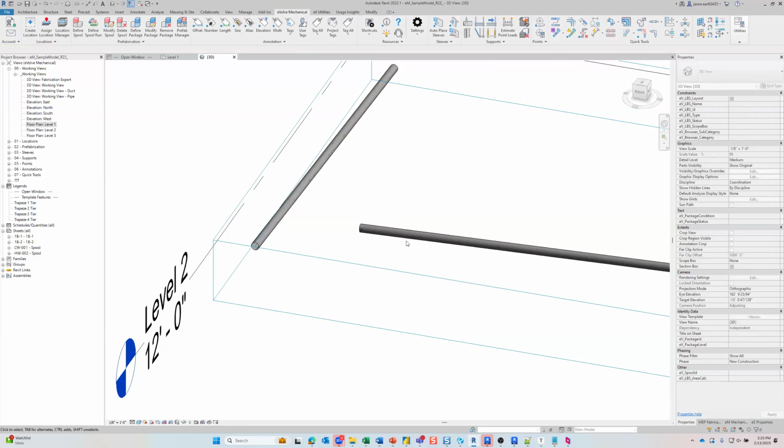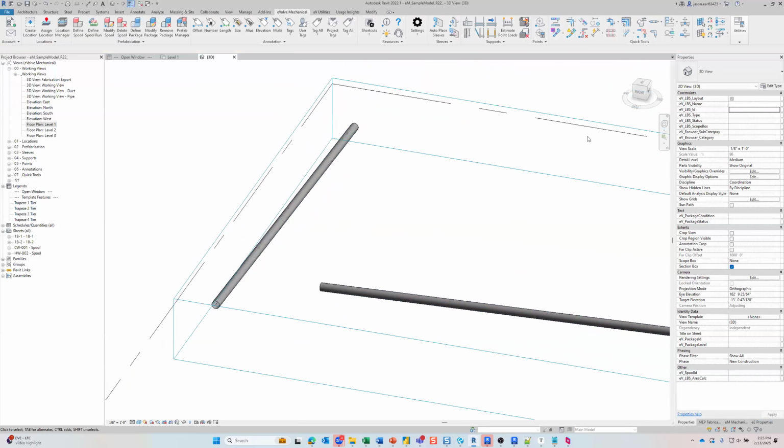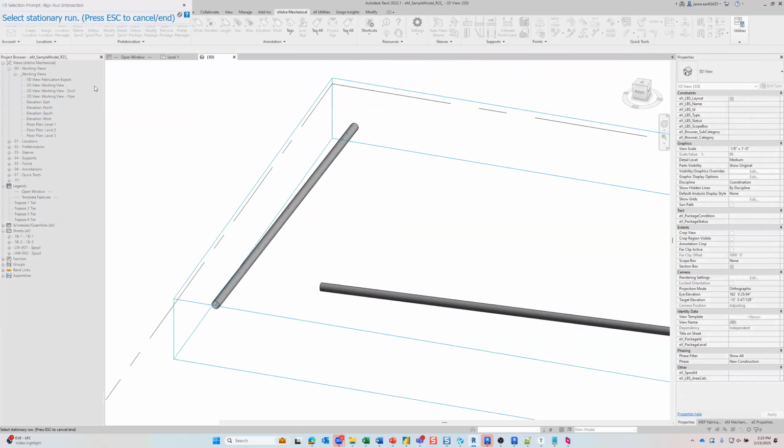So what I end up having to do is I have to go into a section view, I start drawing lines. I have to get things aligned here, so that takes me a while to do. But now we can do it really in just the click of a button. So what I'm going to do here is do align run intersection. So I'm going to select my stationary run. So in this case, it would be my main or the trunk line.